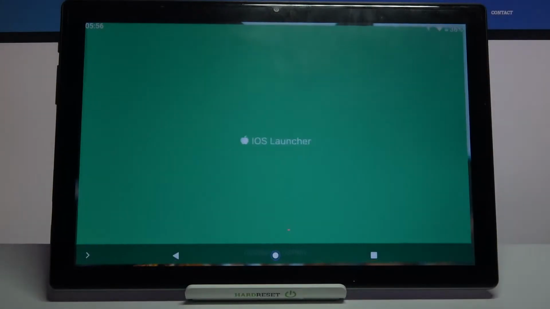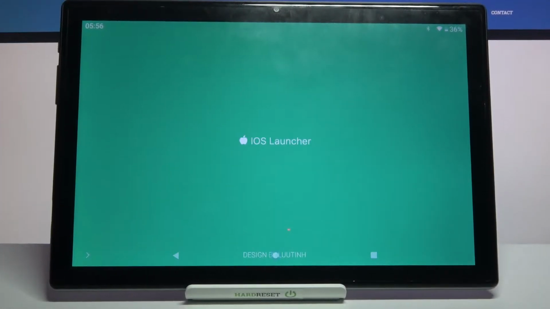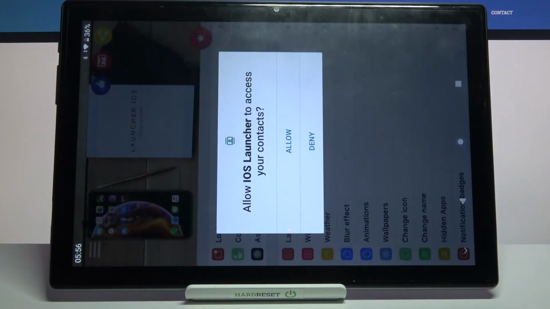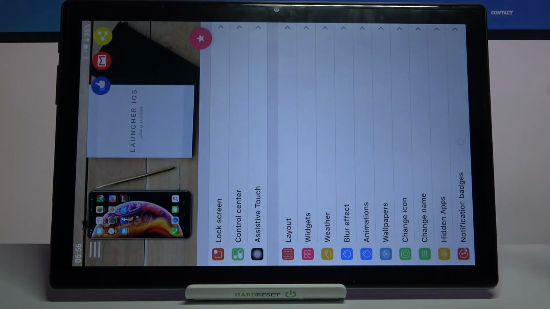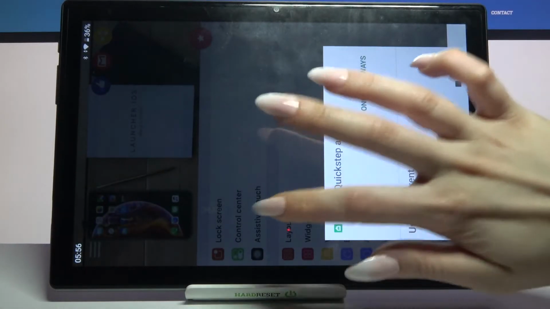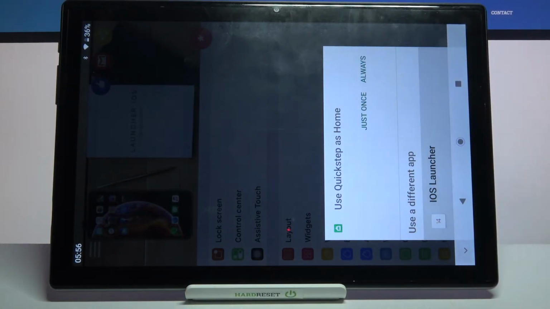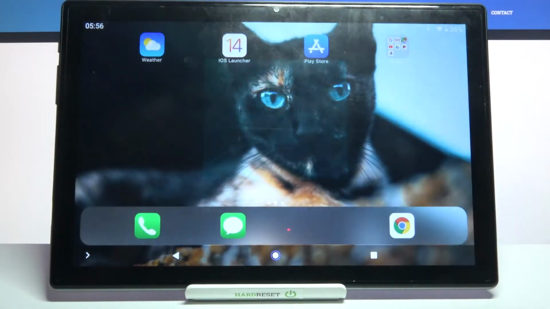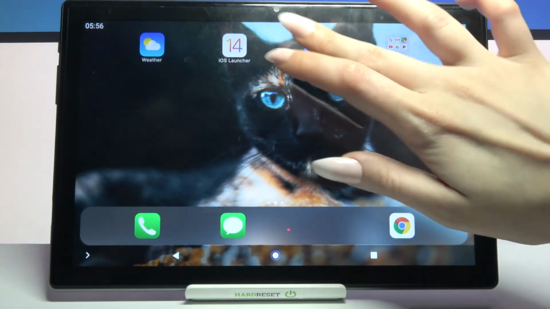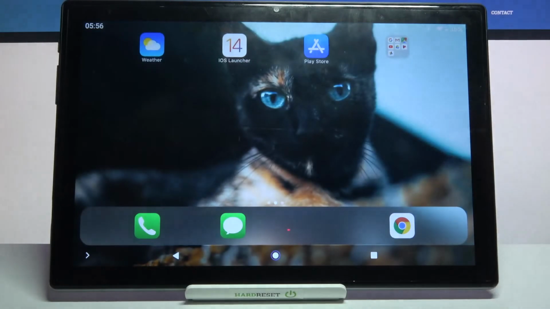Now, you need to click Allow a bunch of times. I don't know if it will auto-rotate, but that's not a problem, because from here we need to click Home button and choose iOS Launcher. Then you need to tap on Always over here and click Got it. As you can see, Apple layout was applied successfully on my tablet.